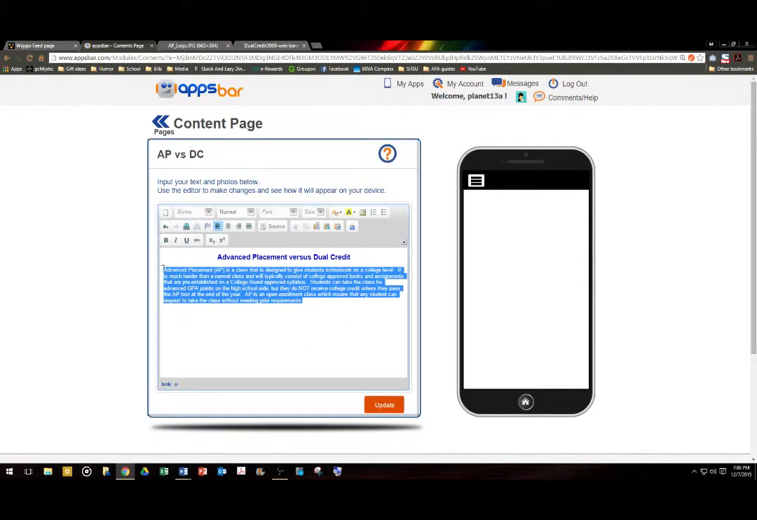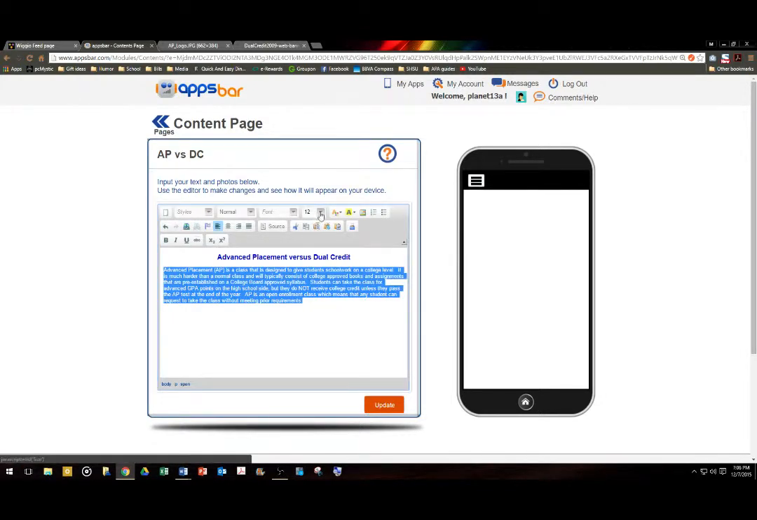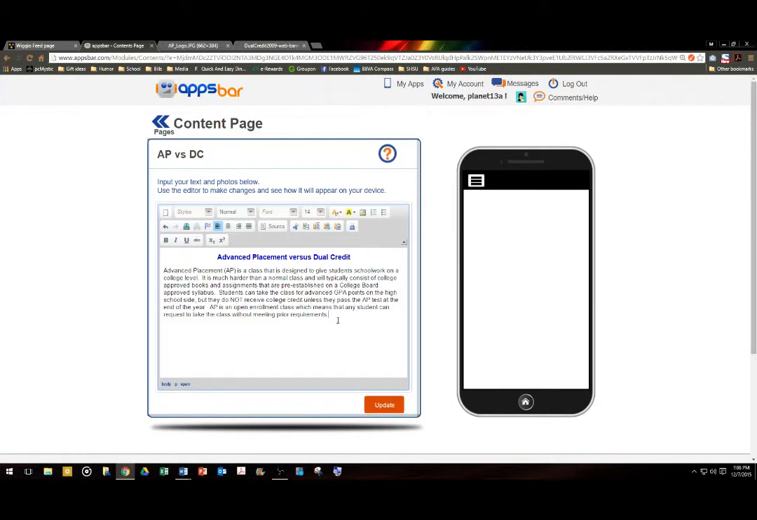So at this point, now that it's on here, I can change the font, I can change the style, I can change the size to match what I want. And I think I want this to be maybe a little bit bigger. So instead of having it 12, I'm going to have it 14. Now you can see that my title is blue, my font is black. I can change, of course, the font if I wanted to.